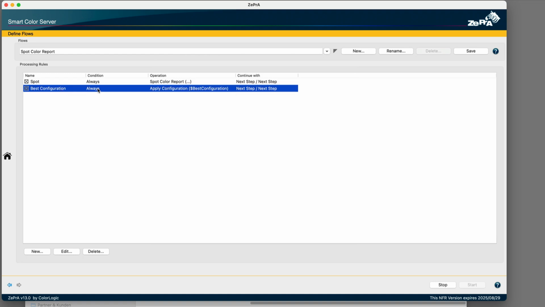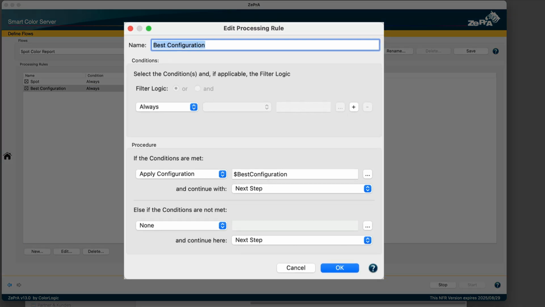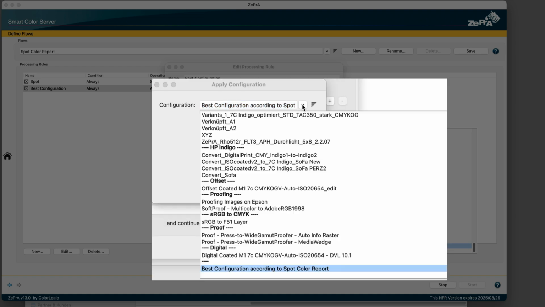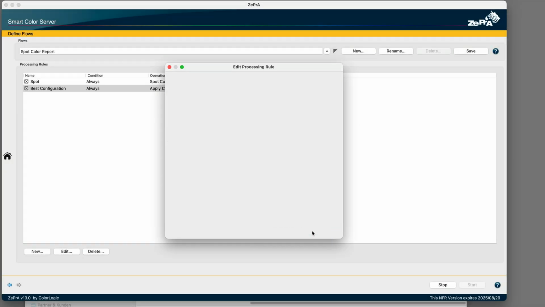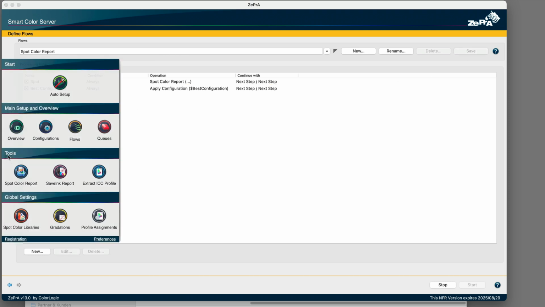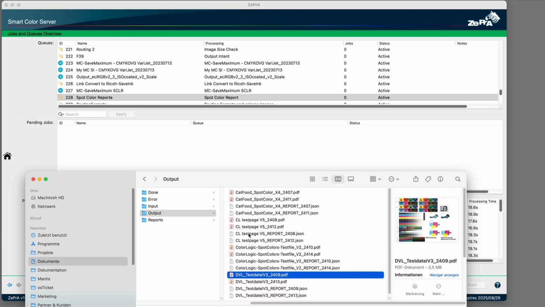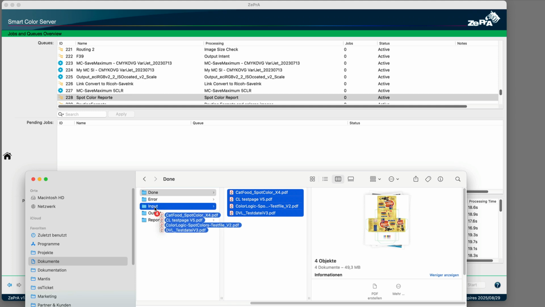And the second rule, which I will enable now with the checkbox, is a bit particular because it uses a special selection for the configuration to be applied. You can either type in the command $best configuration, or you select the last entry in the configuration drop-down menu. This makes sure that each file is processed with the best fitting configuration, according to the results of the spot color report, and places the converted files in the flow output folder.